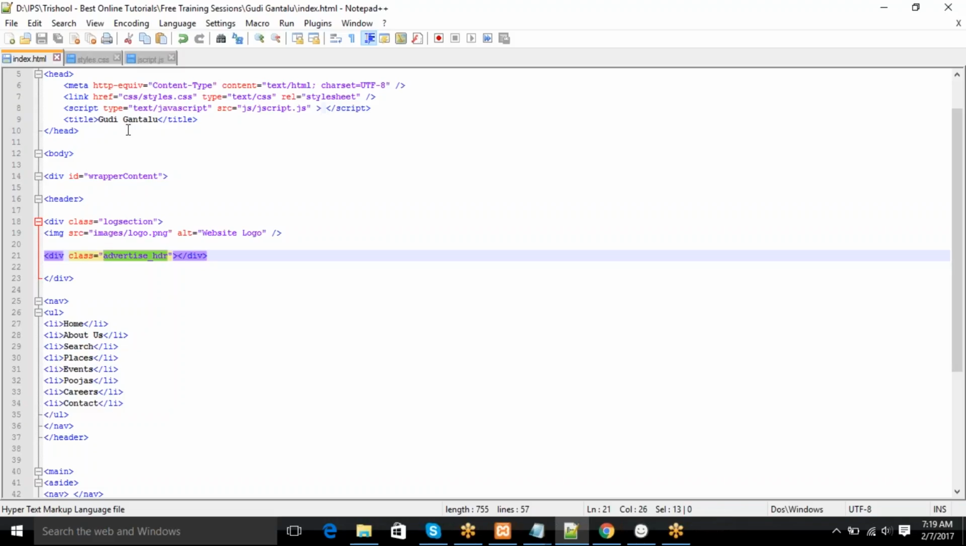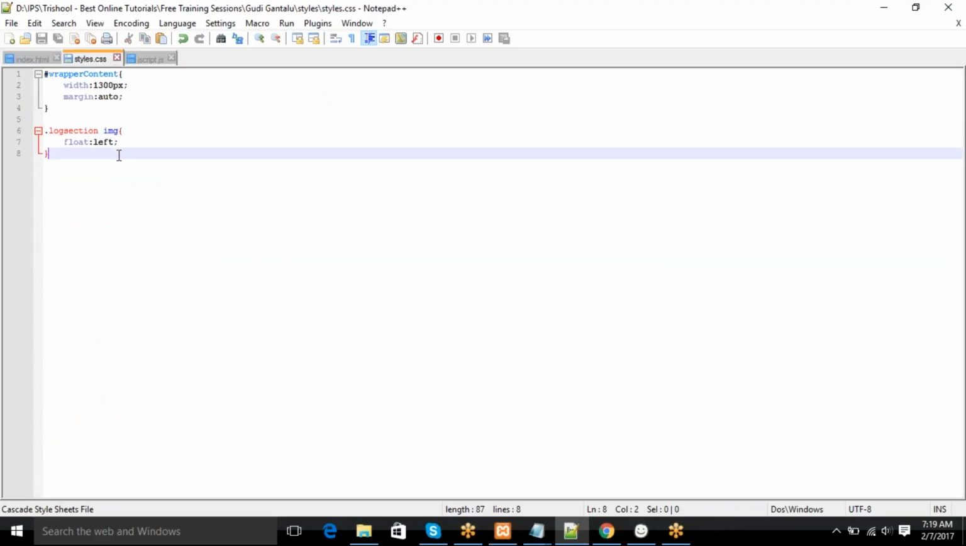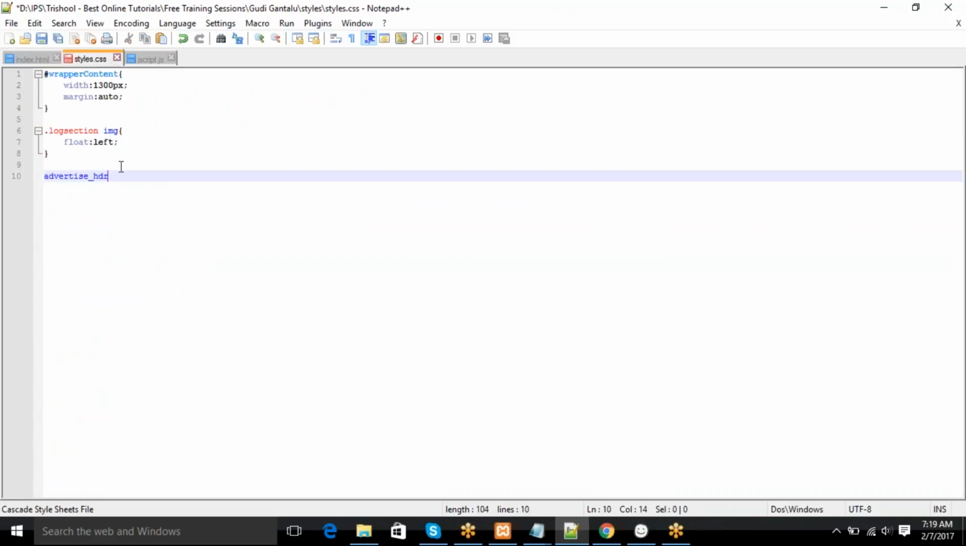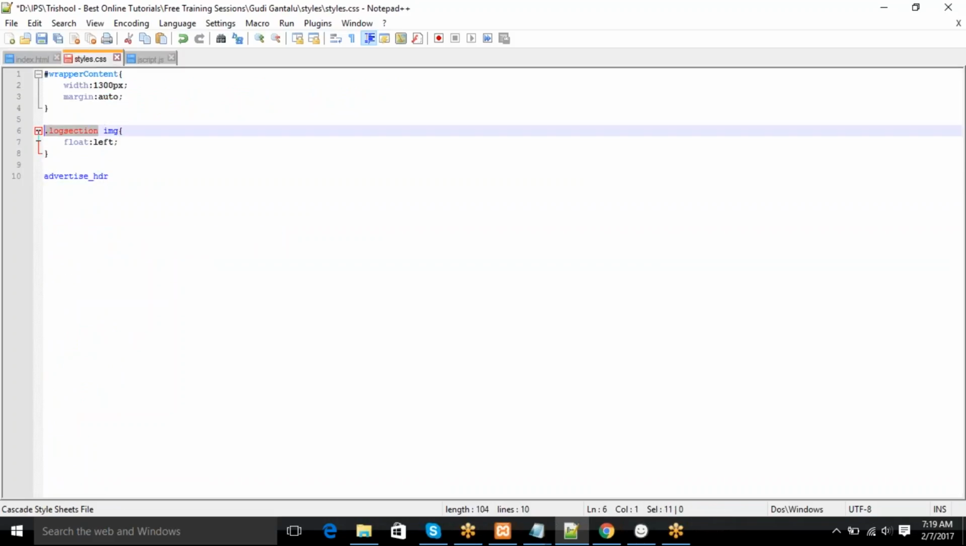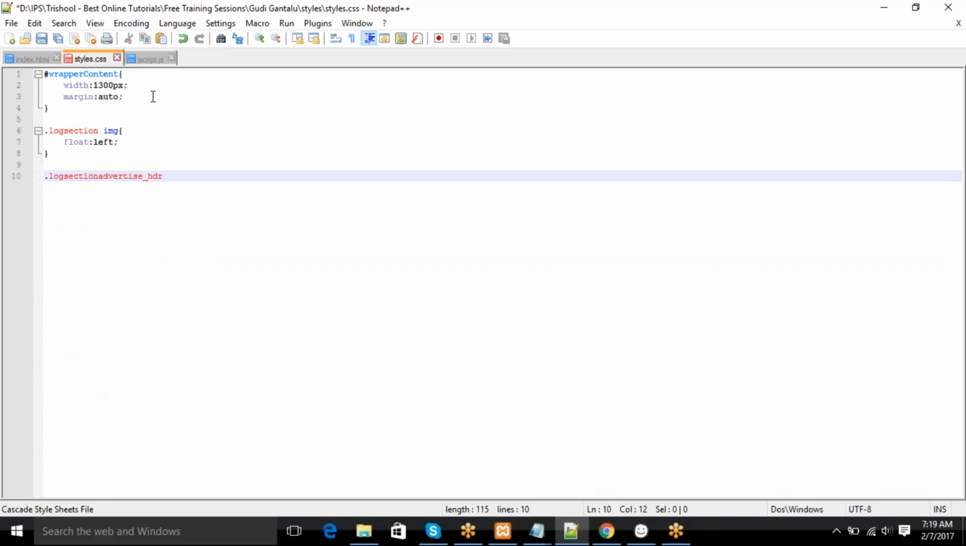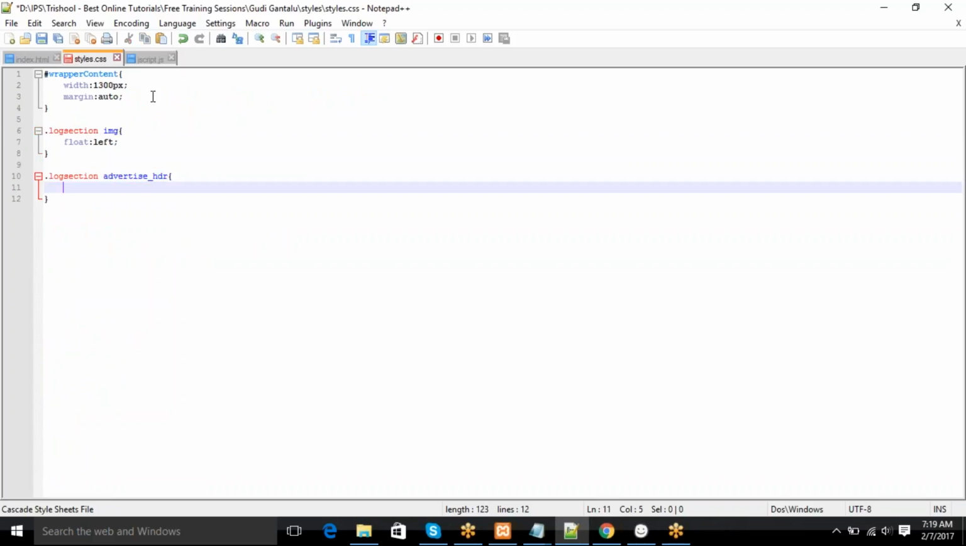It's a good thing. Now I'm going to use advertise section, logo section. Here, go here, open and close. Now, since I know where to write, I'll say float right. I want this advertisement to be displayed on the right side of my website.